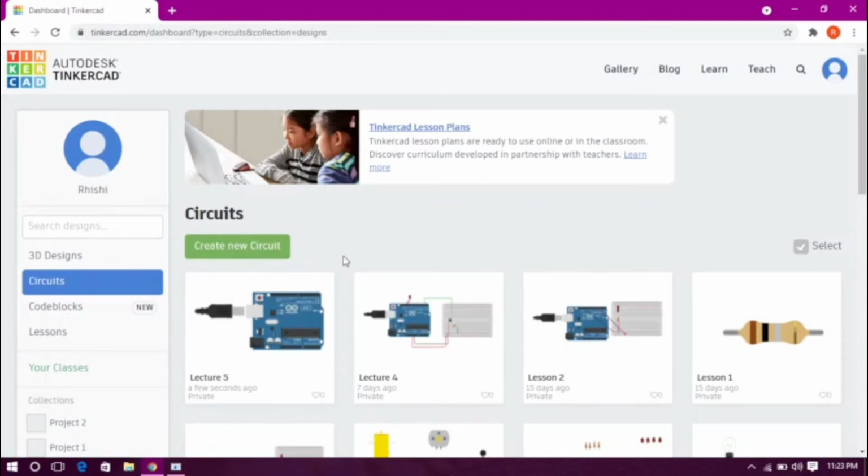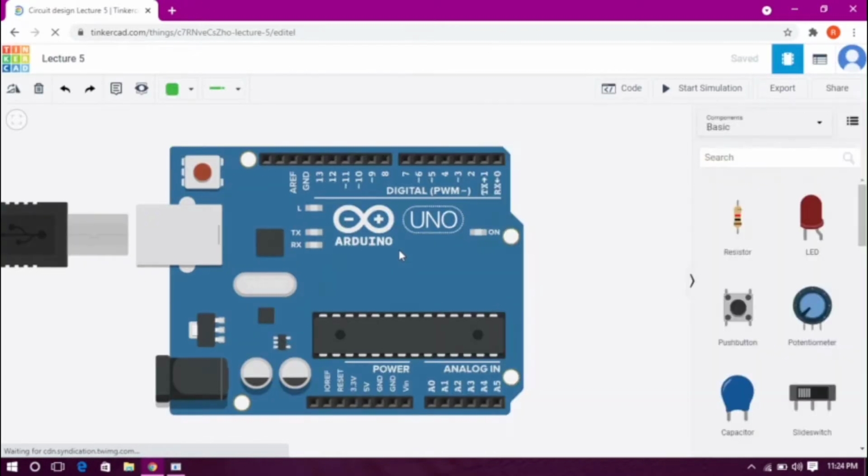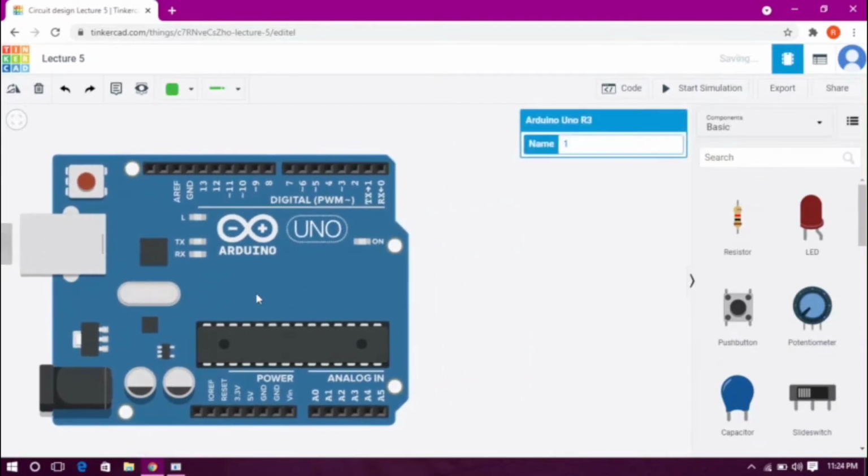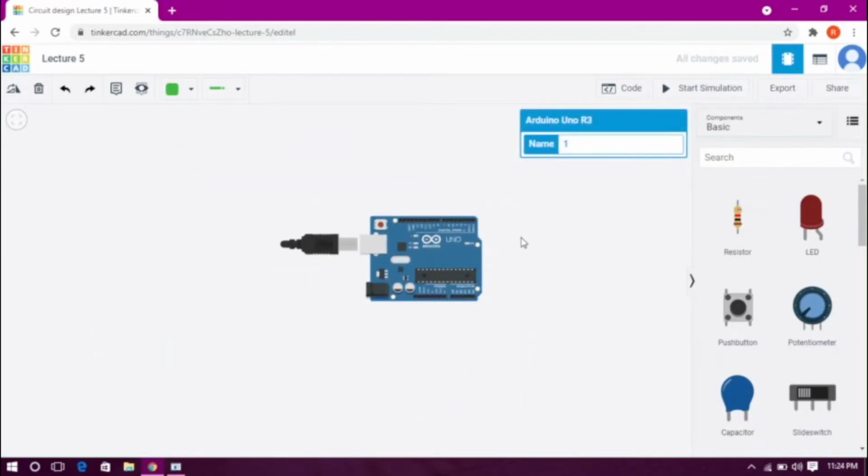So this is the home section of the Autodesk Tinkercad. We'll go to lecture 5. Today is lecture 5, and again we will be needing an Arduino to program our circuitry. Today we will be using a new component, that is a potentiometer, for the fading LED. Okay, here we are.